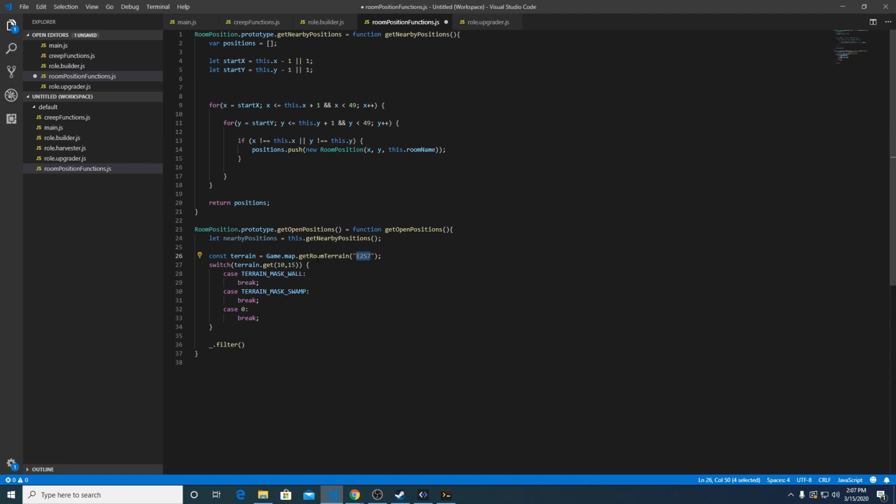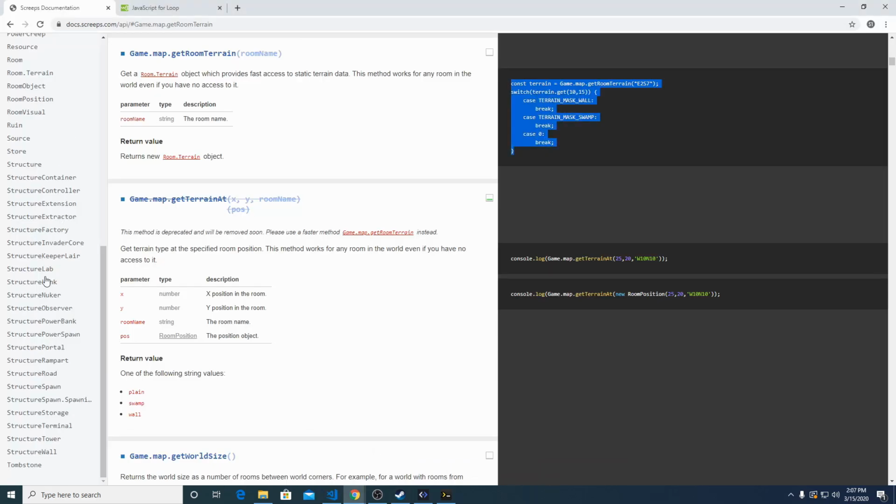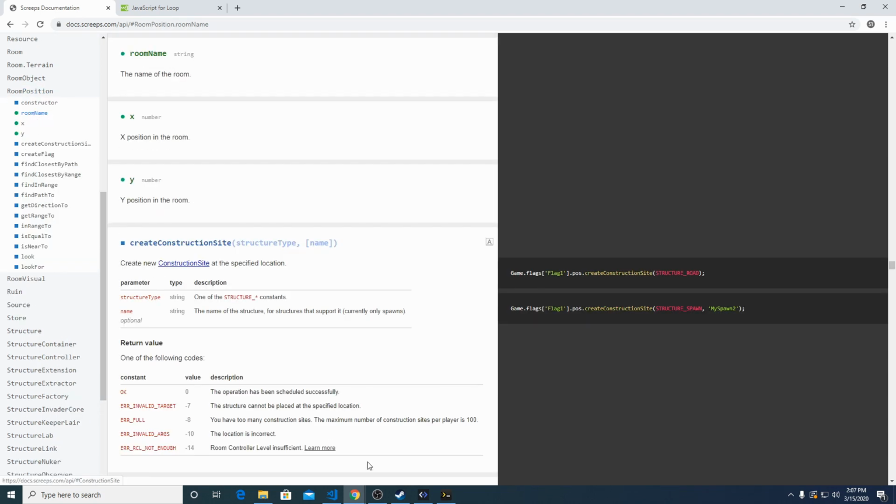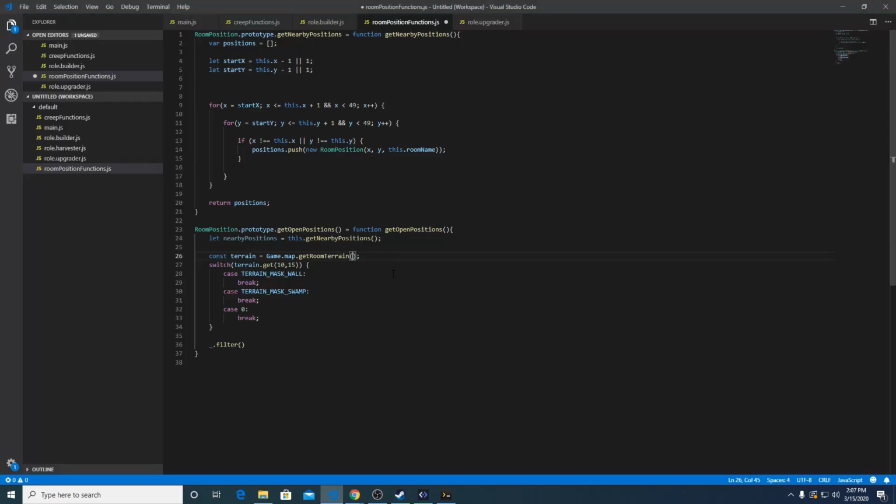So we need to pass into this function right here a room name. Going back to the documentation, let's go to room position, and we see that it has a roomName element. So what we're going to do is this.roomName. And now in our filter we can do a call to this terrain object.get in the x and y.